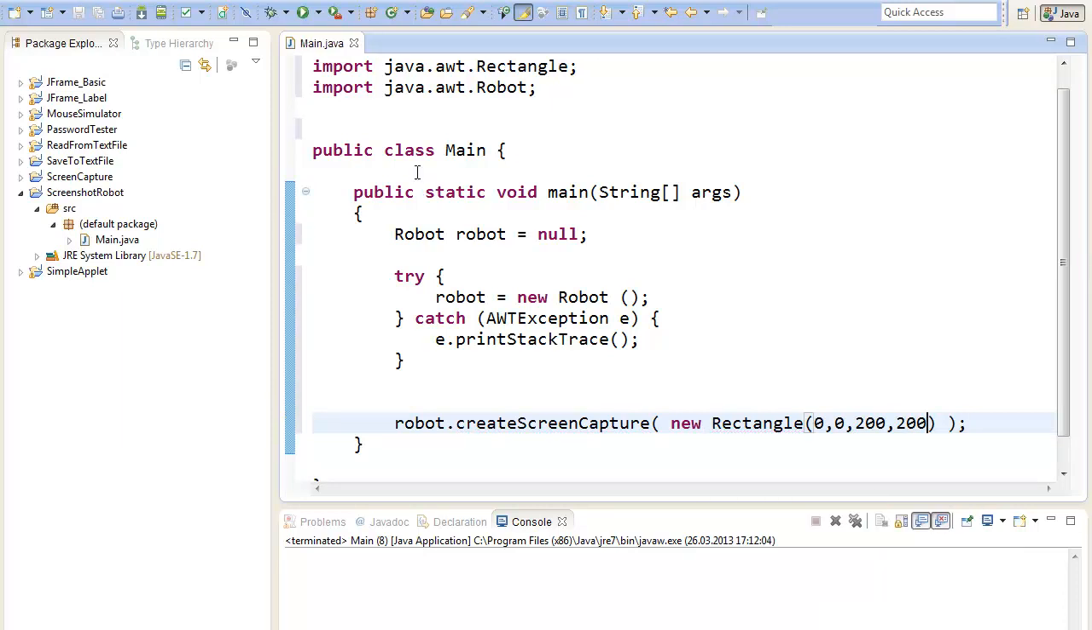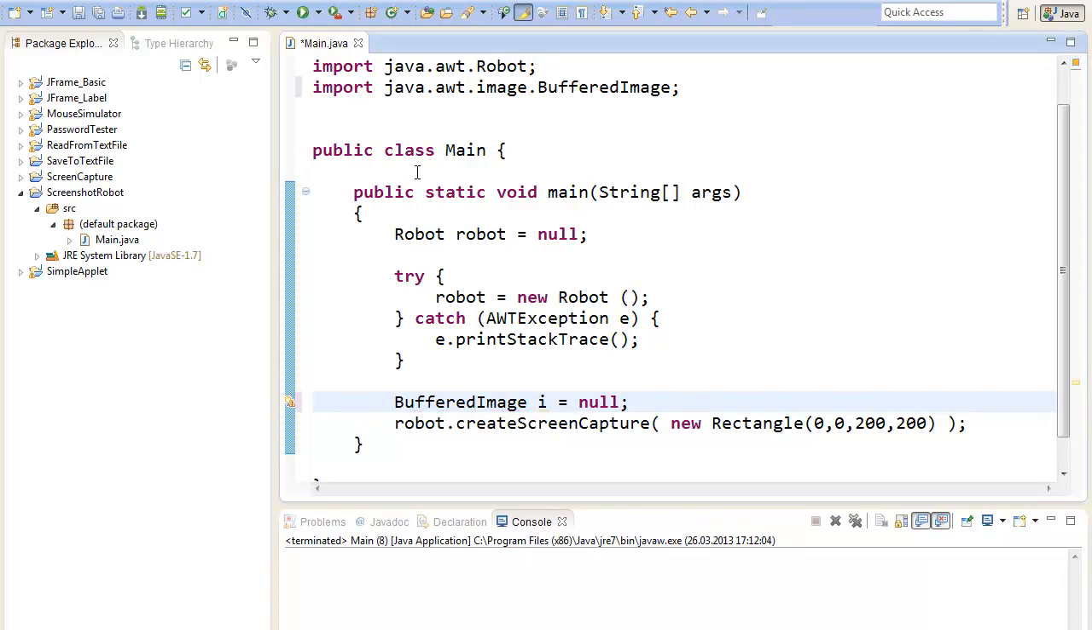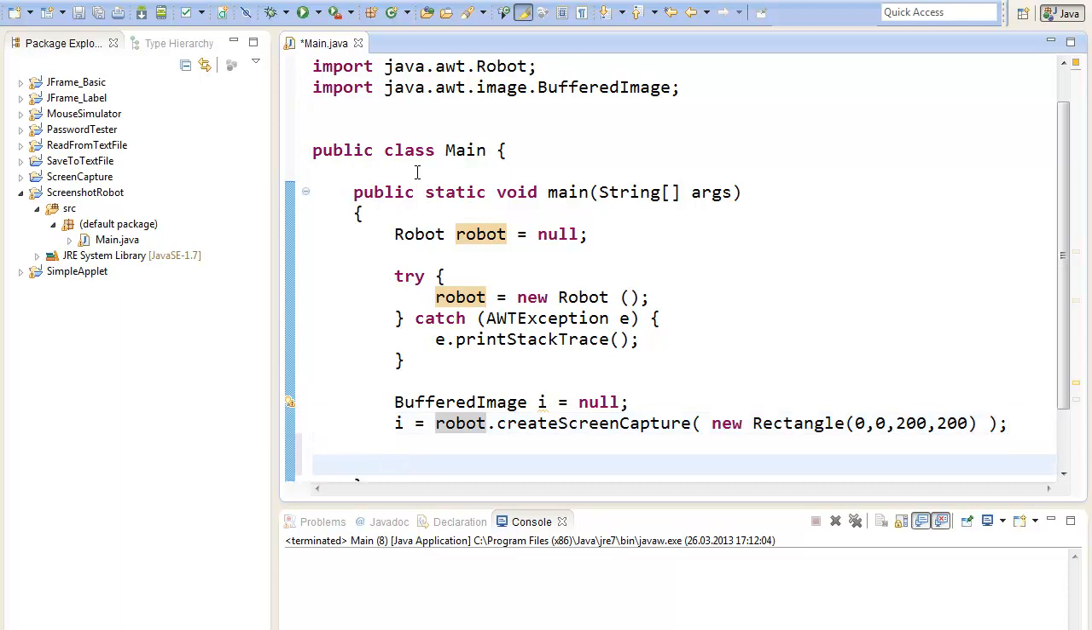So there we go. Now we have created a screenshot using the robot, but we actually need a variable to save our image so that we can save it later on to our disk. To do this, we will need a BufferedImage, and I'll call mine i. We also need to import the BufferedImage, so hover over and import. After that, we can use the image i to save the result of the robot's createScreenCapture method.